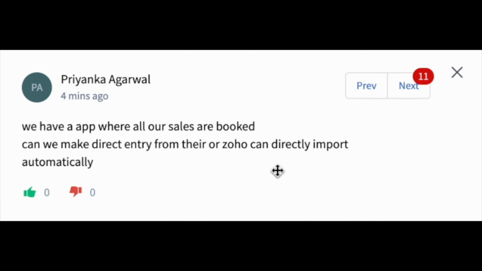Yes, it is possible to directly make entries into Zoho Books from the app that you have in your business, using the REST APIs that we have. Using those REST APIs, we can create the information or create the transaction in Zoho Books. So you can just Google Zoho Books API and refer to our API documentation to set up the configuration.